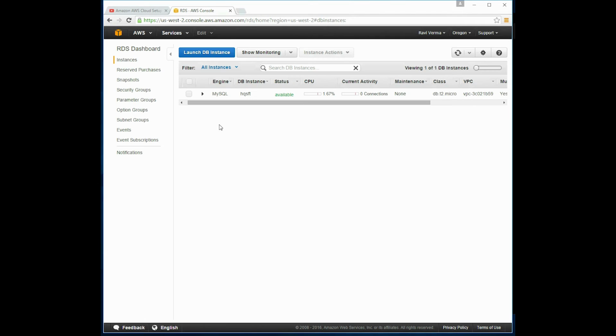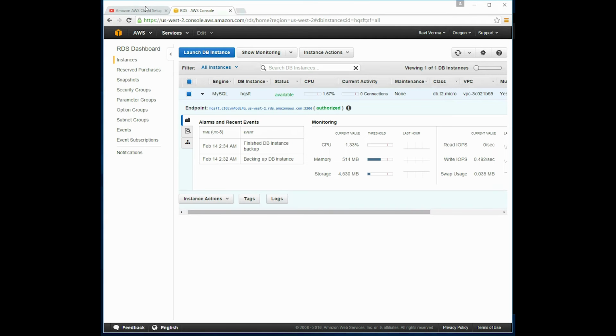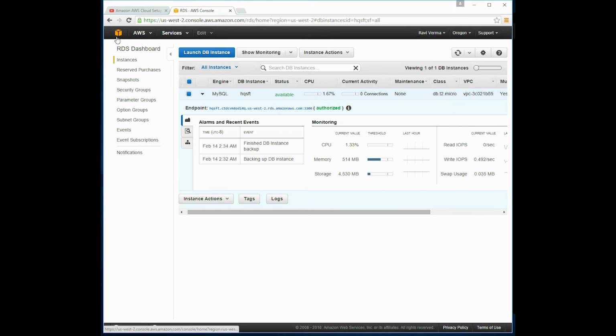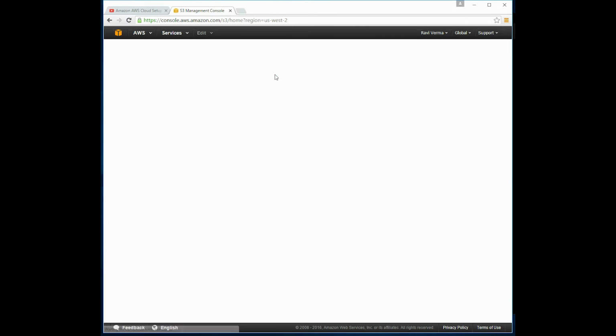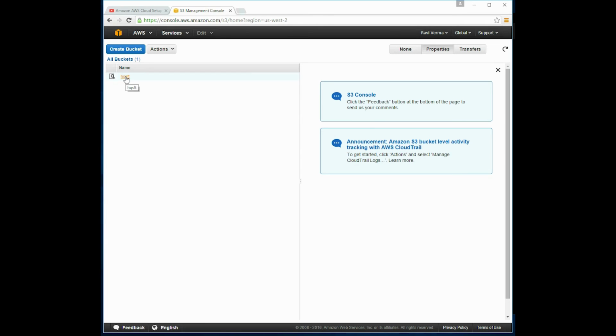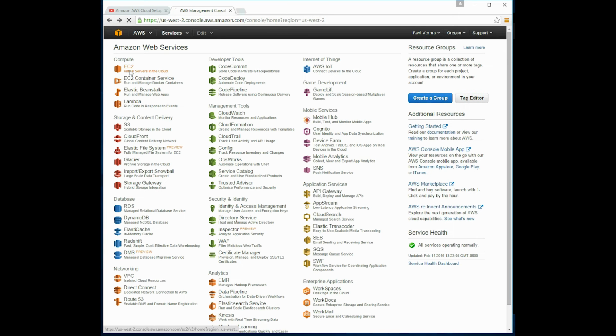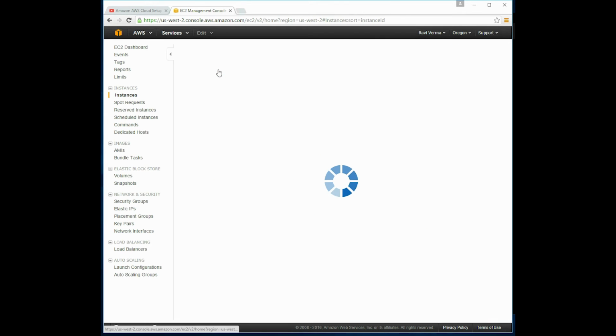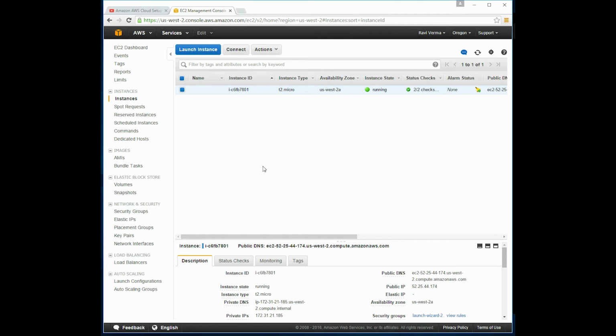This is the MySQL database that you created following my previous video here, and one S3 bucket which is here, and one EC2 server. So now we will install a Drupal instance on this machine. So this is the IP address.